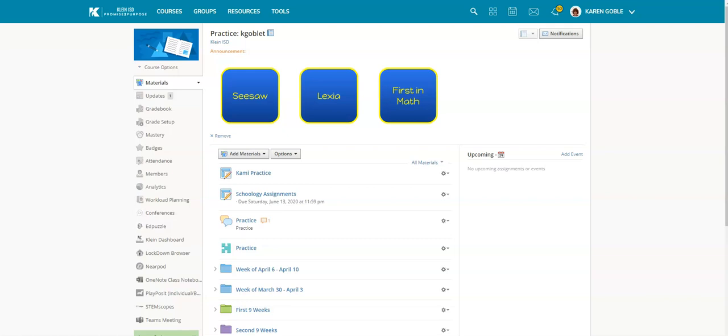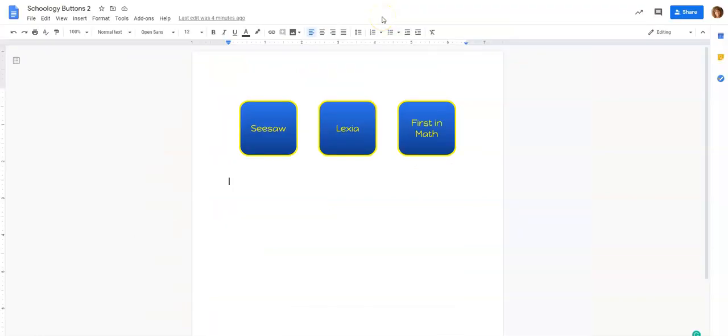So in our last video, we looked at how to put these lovely buttons inside our Schoology announcements. And you see, because it turns into a hand, they are active links. In this video, we're going to look at how to actually create these buttons. So I'm going to go to my Google Docs and I'm going to open a page.